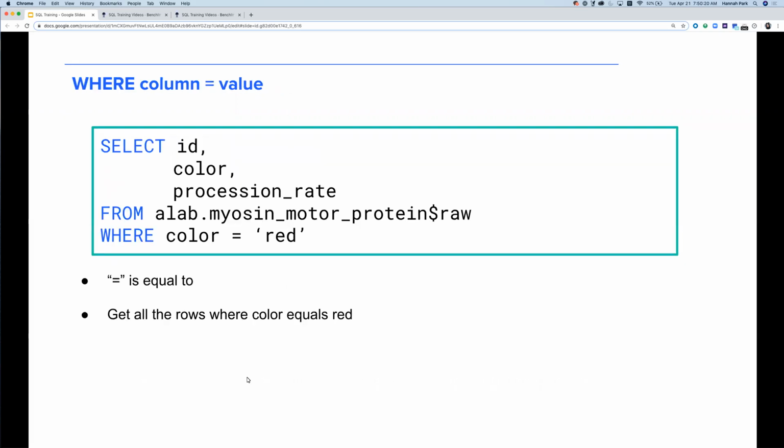Now let's look at query examples. This query uses a where keyword and the equal to operator to get all the rows where the color column has red data. Let's look at a slightly different example with the not equal to operator. This example is very similar to the last example, except that in the last row, it's using the not equal to operator. Therefore, this query will return all the rows where the color column does not equal red.